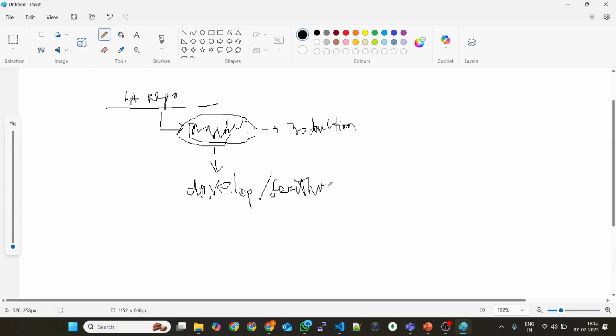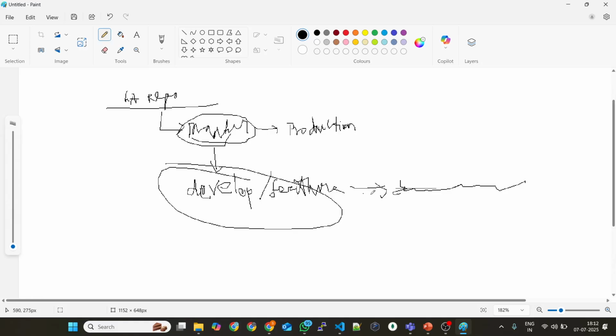Develop or future branch. You take a copy of this master code into a different branch called develop. From there you will be doing your development activity. Once your development activity is completed and tested, you merge these changes from develop to the master branch. That's what branching is. So just remember about branching up to this. We will talk about detailed branching strategies and merging strategies further.